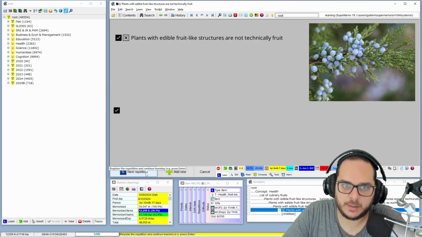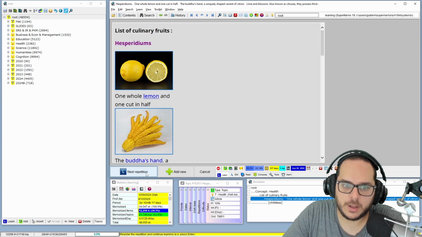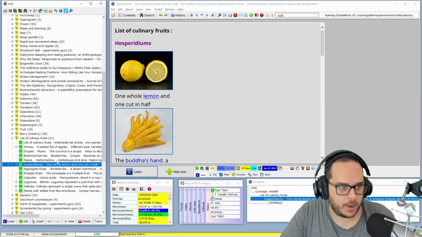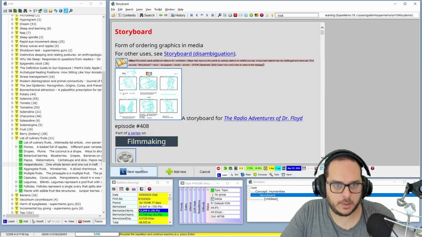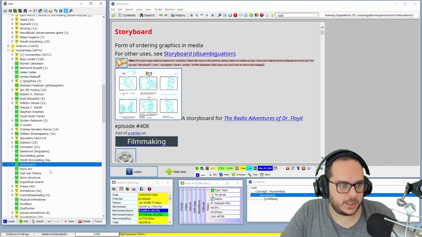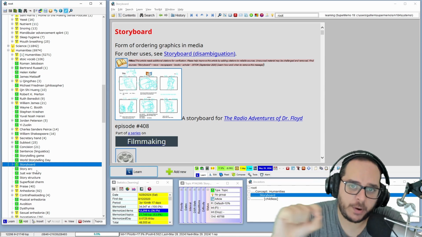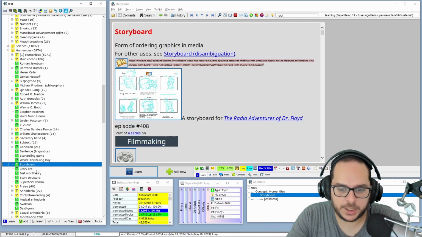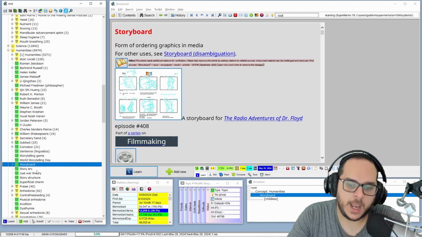Now plants again. Do you see that if I go to my knowledge tree, now I'm in culinary fruits? Storyboard. What is the jam? It doesn't make sense. It's a spreading activation. SuperMemo will weight the relationships from the starting point.